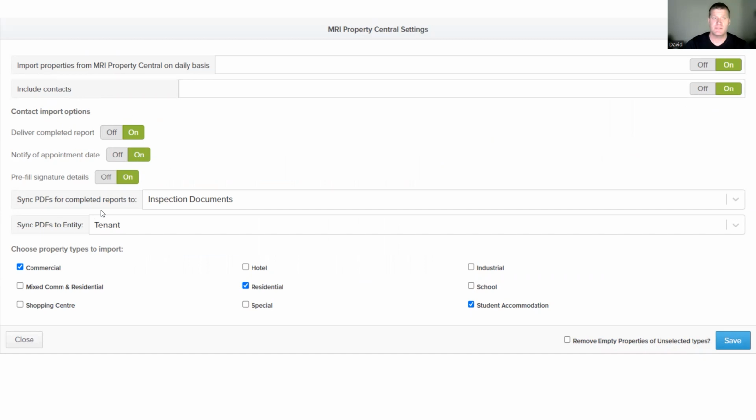You've got some options in terms of the contacts. For example, should the contact receive the completed report? Should they be notified of the inspection date? And should they be preloaded as a signatory for easy signature collection? And the next thing you can do is just choose the location within Property Central for the inspection documents. So in this case here, you can see we are syncing the PDFs to the entity tenant, and they are going to the folder inspection documents.